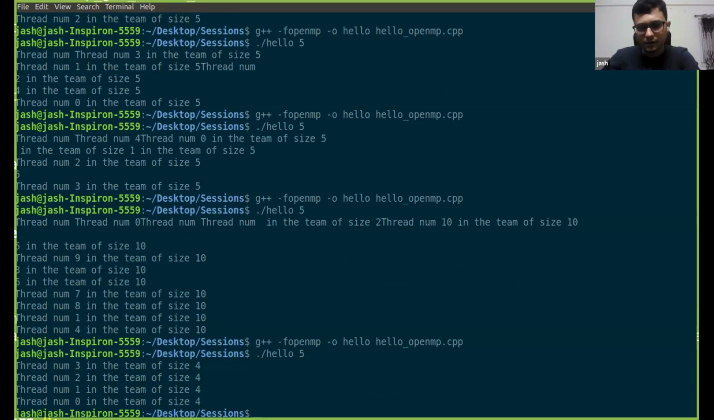So it ran it with 4 threads. And why 4 threads? Because my system is a 4 core system. So when we don't define any number of threads, what OpenMP by default will do is create as many threads as the number of cores. That is the default behavior. I hope you got this point.